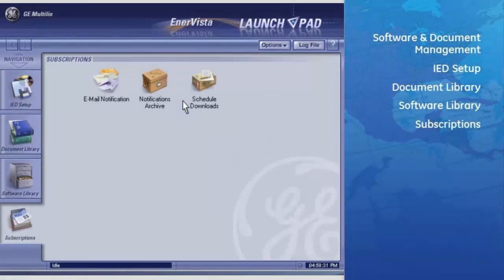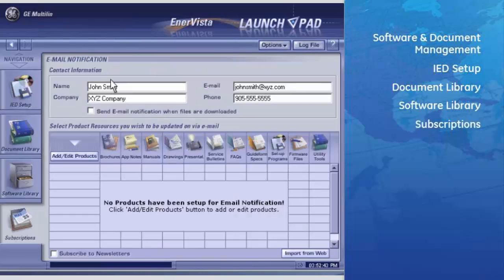The subscriptions feature of EnerVista Launchpad is a convenient way to stay up to date on the latest product resources as soon as they are available. The email notification feature enables you to receive notification of updates to product resources that you have configured as soon as they are available. For this to work, you should first verify that your contact information is correct.